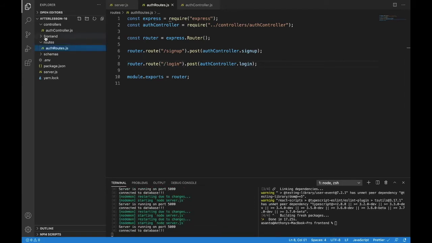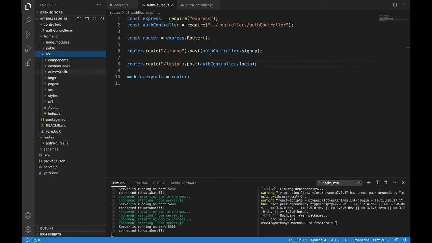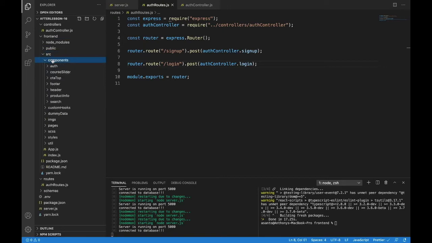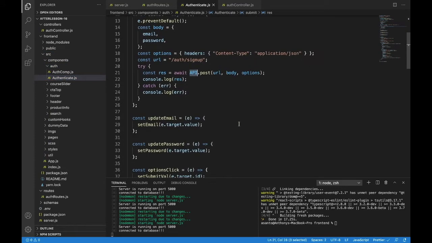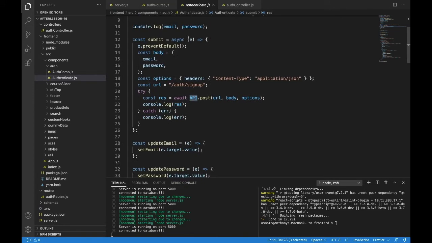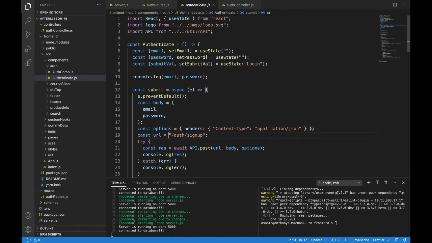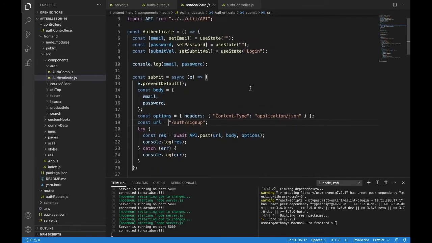Let's move over into our front end and change some code so we can sign up and we can log in. So we'll go to our components, into auth, into authenticate. And in authenticate, we have the API already in here, which is happening here. So we have the submit, and now we should just have two different URLs. So we'll just do a ternary where URL is, and what we have to base it on is the submit val. The submit val starts on login, but it can be changed to sign up.